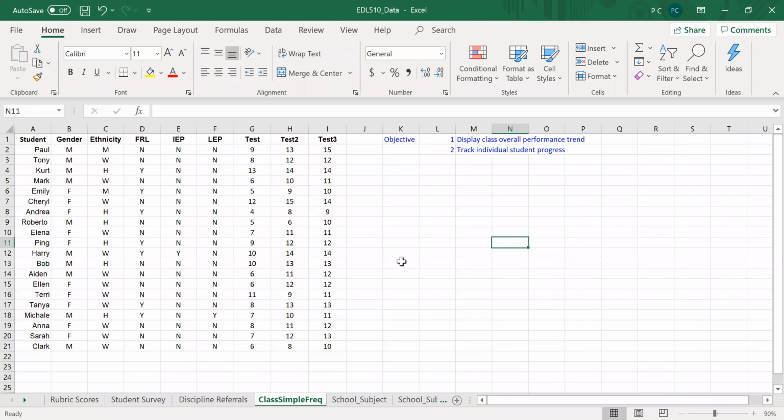In this video, we continue with using this data set. We want to focus on how we can show individual student progress, to look at how each student performed from test 1 to test 3. So we can look at the student growth from test 1 to test 2, then from test 2 to test 3.